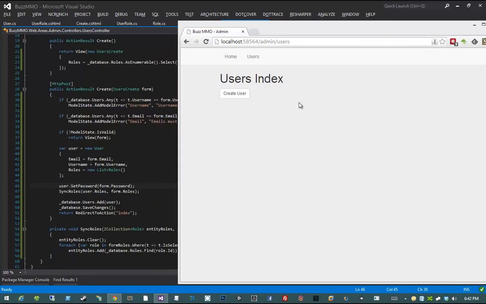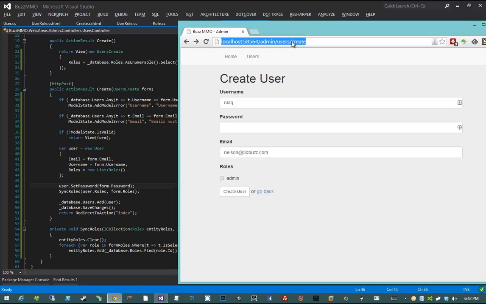So let's go ahead and add an admin user. I'm going to come back in here to my users create form. I'm going to add another user called bleh with the password of hey and an email of blehwo.com, and I'll set him as an admin. Create user.